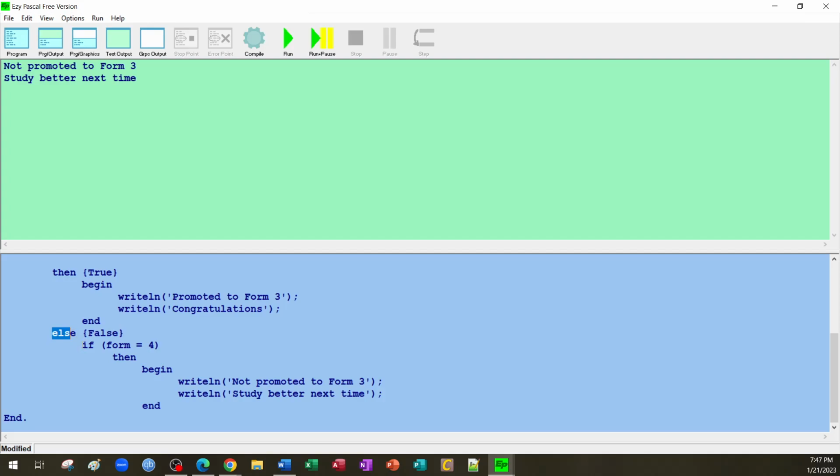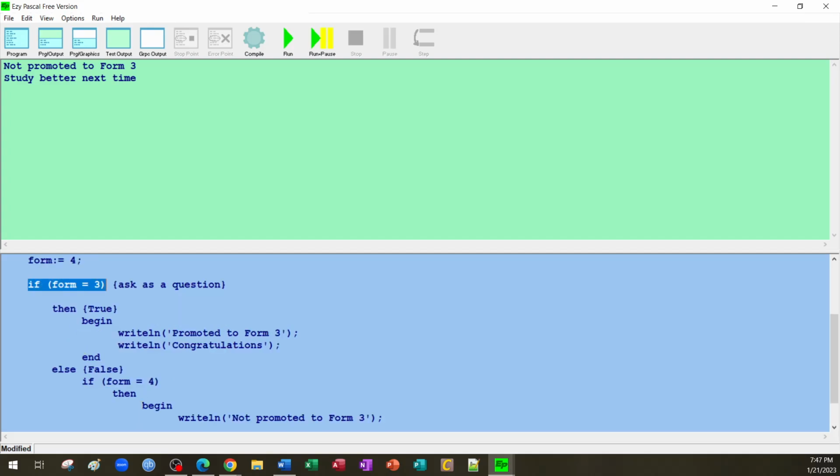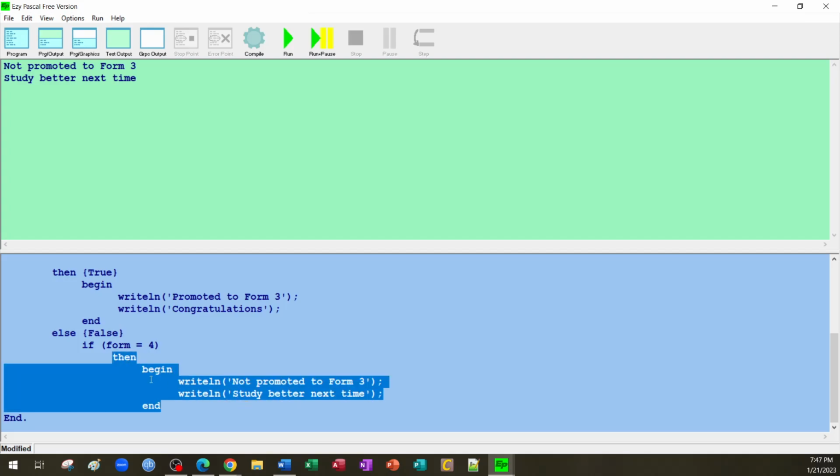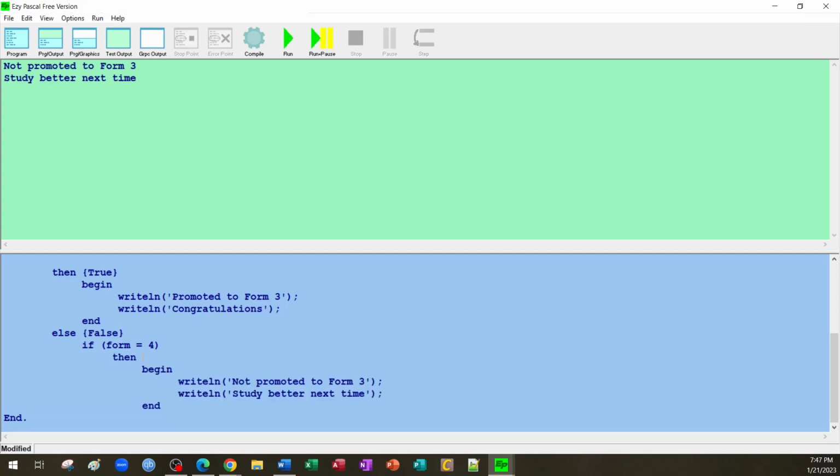So else, or even then, but after that, you start with the same structure. You start with the same if, open bracket, form is equal to 4, close bracket, and then the same process. The then keyword, whatever comes after that then is going to be true, but notice we did not consider for the false. Are you guys clear on this one?